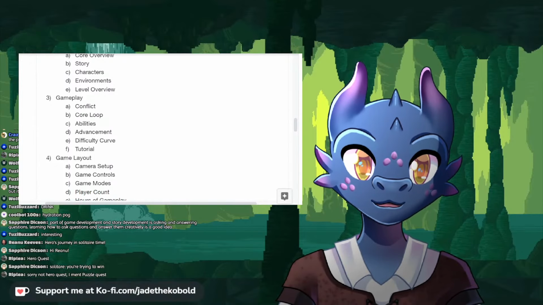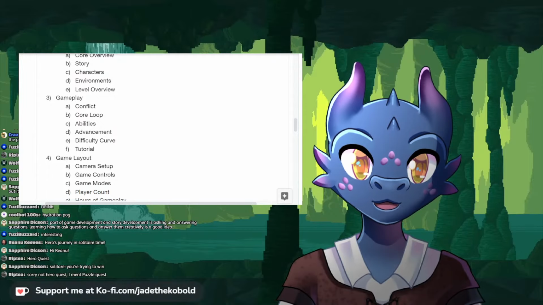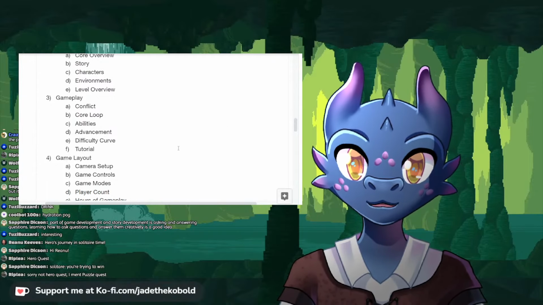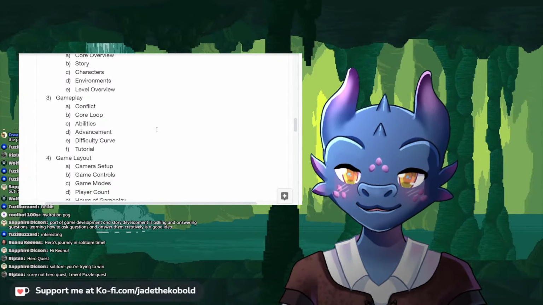Puzzle Quest. Yeah, Puzzle Quest is a puzzle game that has a full narrative. Great game. Love it. Puzzle Quest 2 is actually the good one. Puzzle Quest 1 was... Anyways.